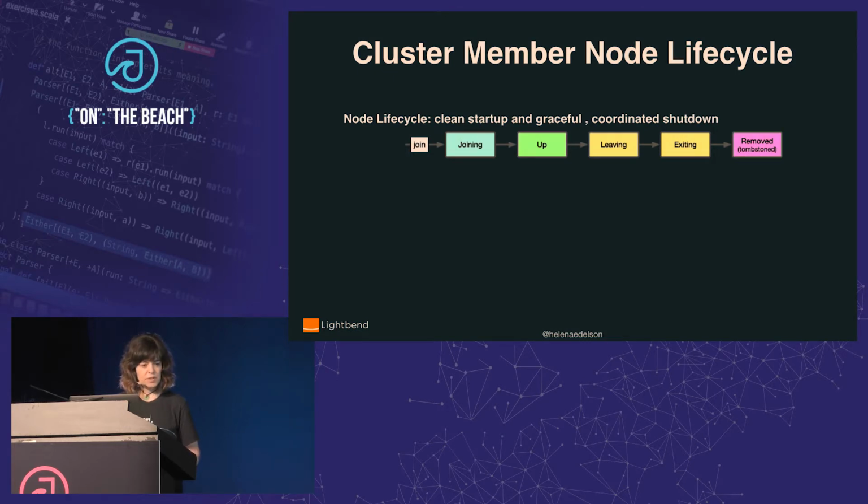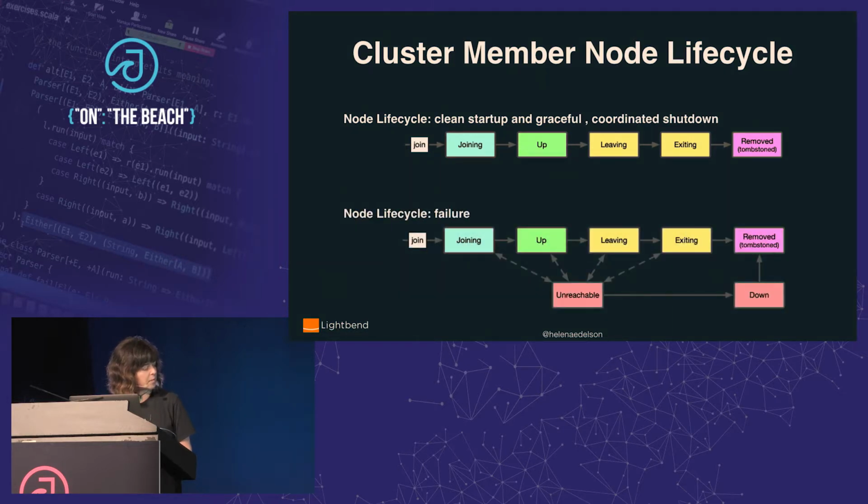And really quickly, just about the member node life cycle. This is sort of the happy path, joining up, leaving, et cetera. And then when they become unreachable, down. But when that happens, they can be brought back up again, like if there's a network partition and that heals.